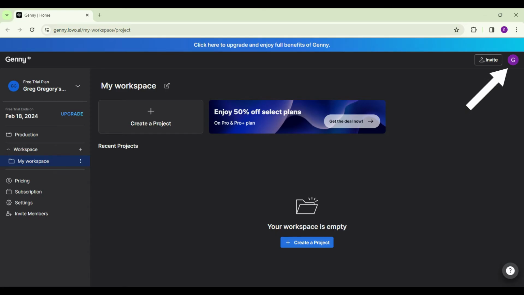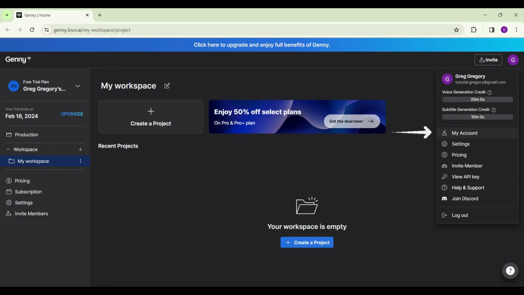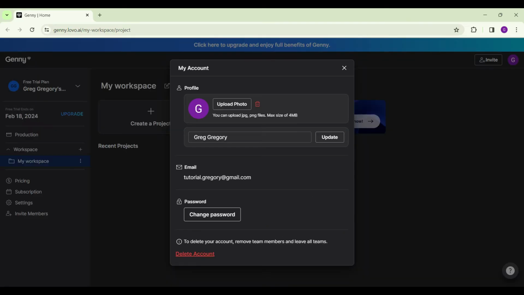On the top right, next to invite, you will find your profile icon. Simply click on it and scroll over till you find something like My Account. In this new pop-up, you can upload your photo if you wish, update your name, and here is your email. Now the main part we want to focus on is changing our password.